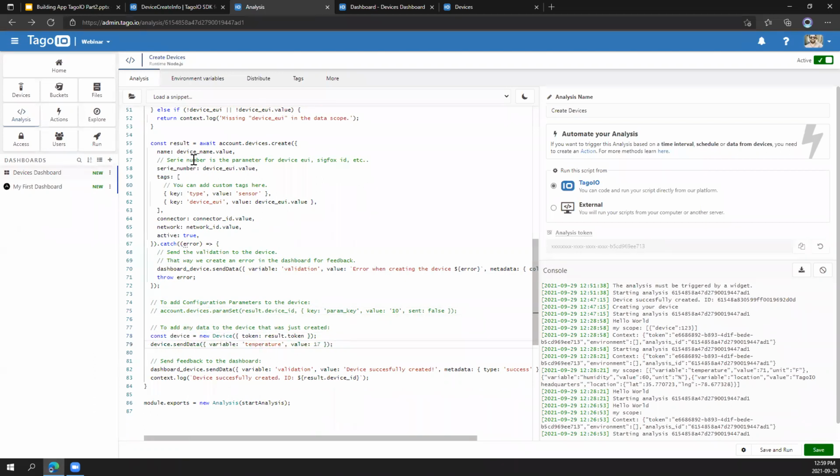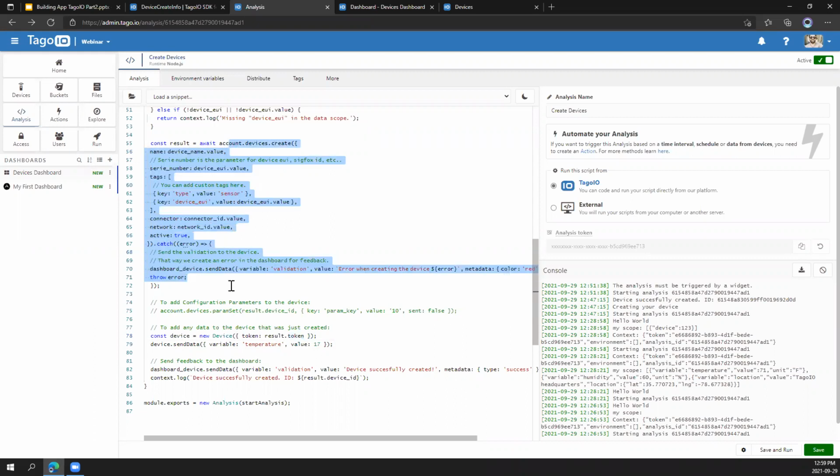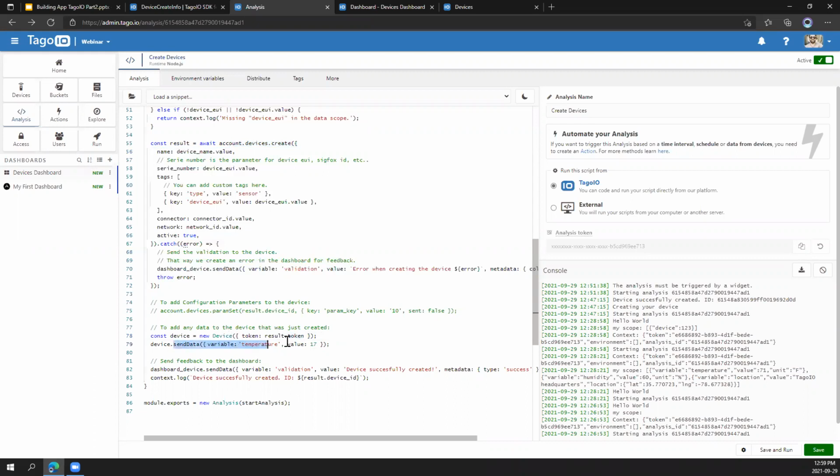the tokens. So the result of this function, if successful, will give us a token that is the device token from the just-generated device. And you can use this token and send data for the device. So you can have some initial data, maybe, it depends on what you want to do. And lastly, we are just sending a validation saying to our customer that the device was successfully created.